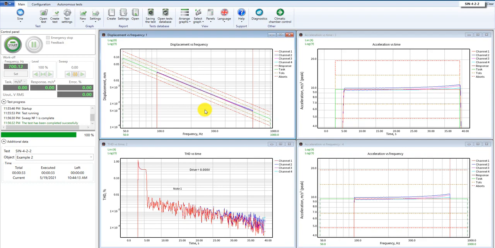This was a brief introduction to the graphic system of vibration controllers. Thank you for your attention, and goodbye.